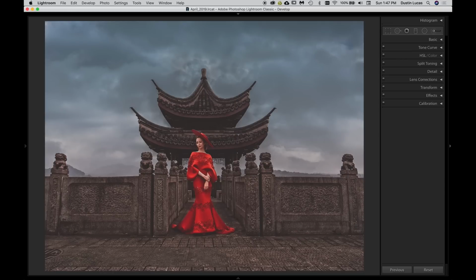So try some of these techniques out. Save some time editing and show off your images faster. That's what I'm looking to do here and give you the ability to do.